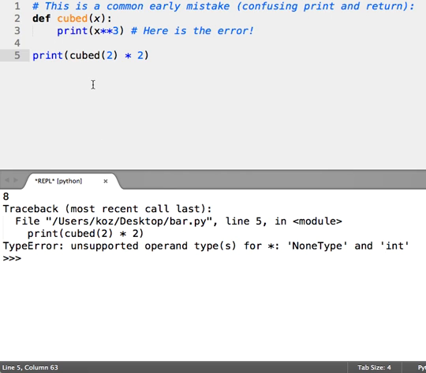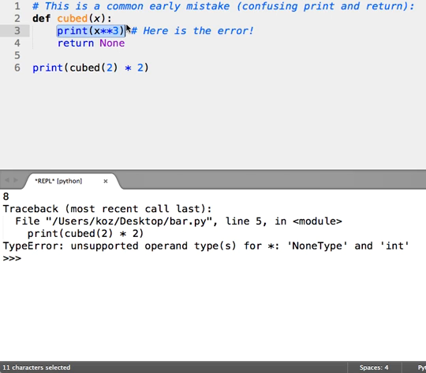And the reason is because this function does not contain a return statement. As we just learned, if you don't have a return statement, Python adds one for you. And so when we call cubed, sure enough, it printed x cubed, but it didn't return x cubed. It returned None. So while we printed to the console the value 8, what came back from this function call was None. And then we tried to multiply None by 2, which isn't at all what we wanted, and of course crashed, as you'd expect.